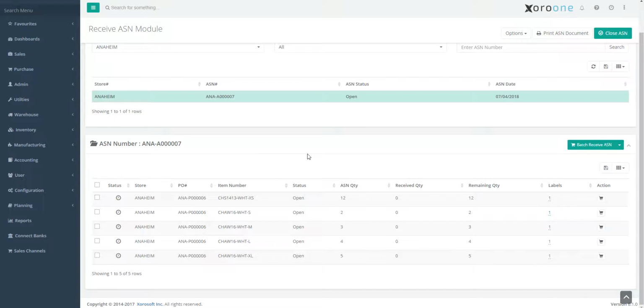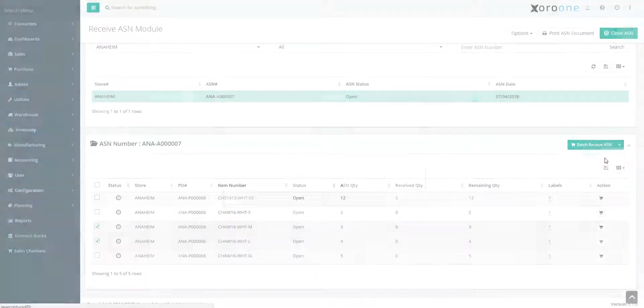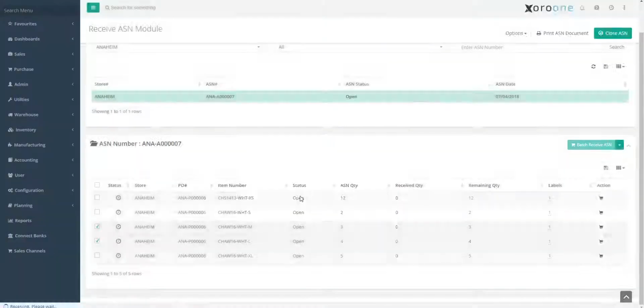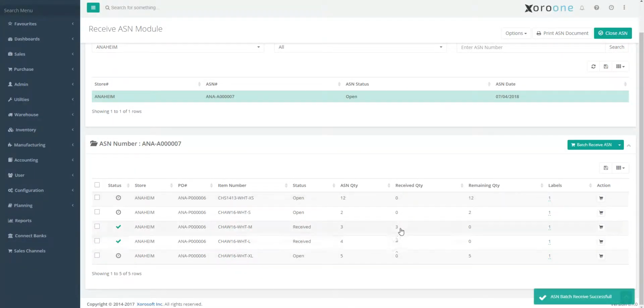You can batch receive ASN lines as well. So what you can do is actually click on this. So I can select lines. Let's say I want to receive these two, and receive ASN selected lines. Select a location, click confirm, click OK. And the lines that I selected, it's actually going to receive them in full automatically.